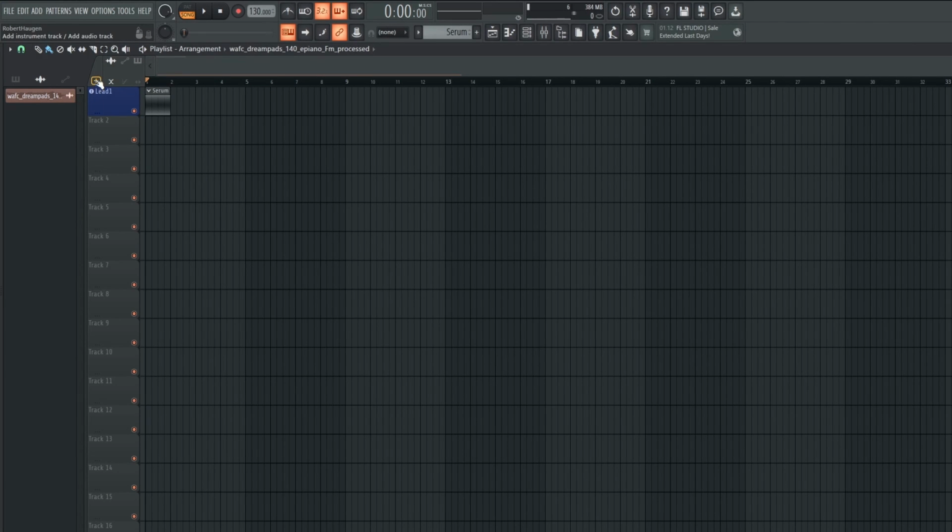If you right click the plus symbol, you will get a recording session directly into your playlist. So if you have your microphone set up, you can, for example, record vocals live into FL Studio using this function.